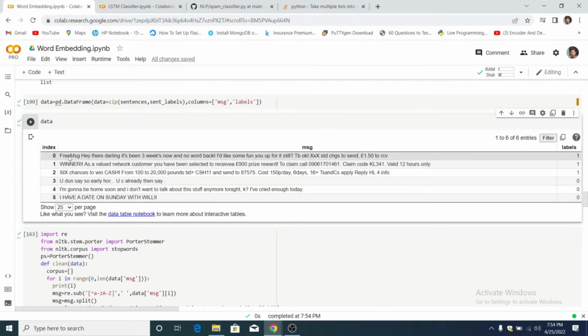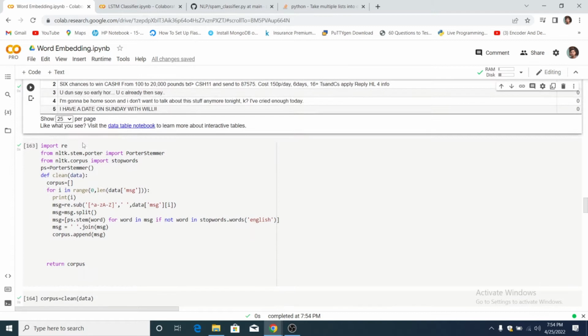So if you can see, I have labeled it: free message; hey there, darling, it's been 3 weeks now; so Word2vec. So it's a spam. You can say it's a spam message, and we know that this is also spam. This is also spam. The last three are not spam. So whichever is not spam, I have labeled as 0, and whichever is a spam message, I have labeled as 1. So let's train our model using Keras, using the small data. Let's see how it is working.